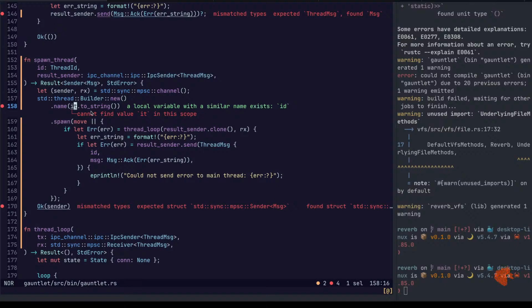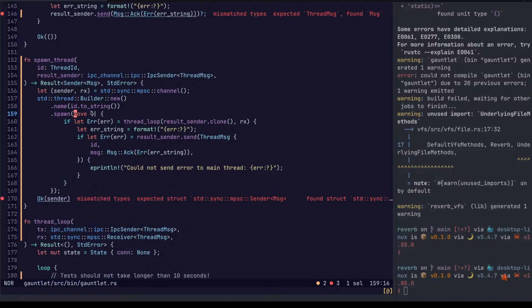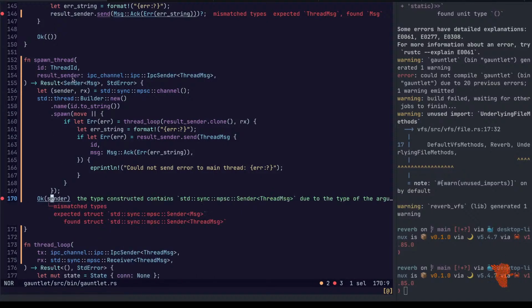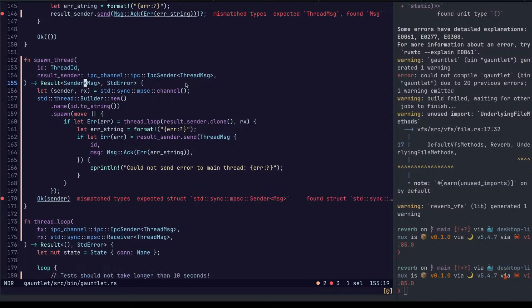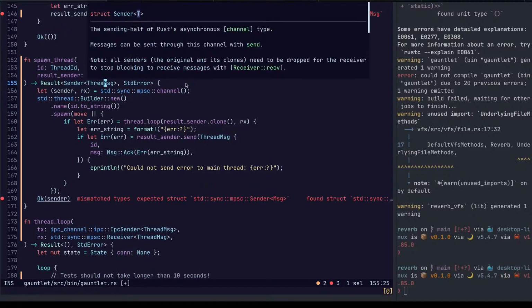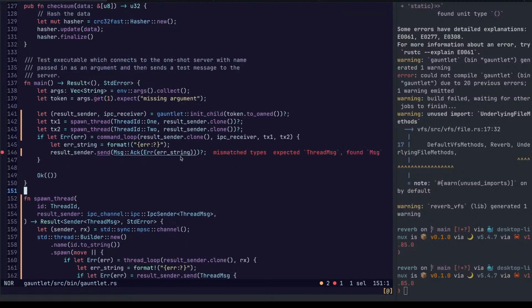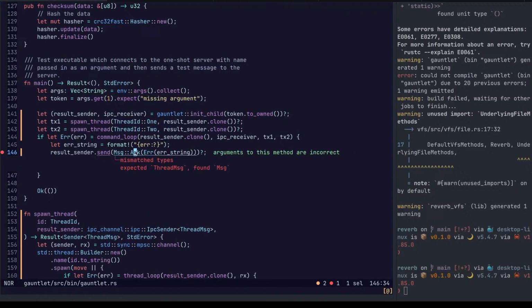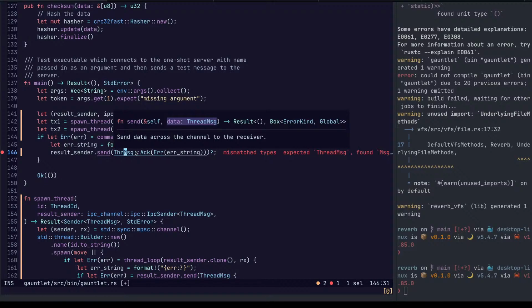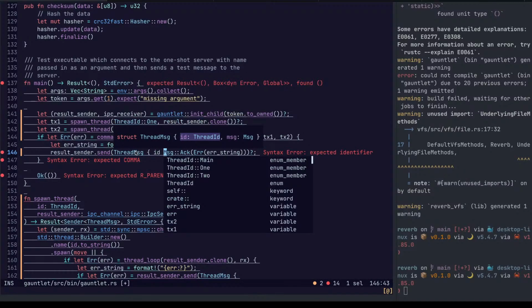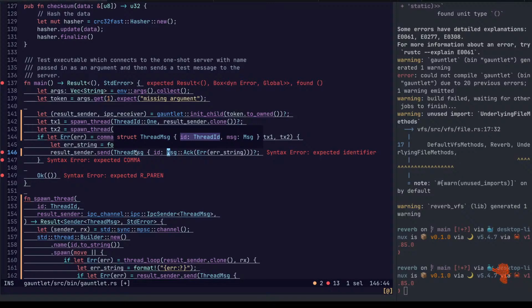What is it? Can I find it? Is that supposed to be ID? That's ID. Spawn thread. Okay, sender. That should be thread message. ID in this case is main.